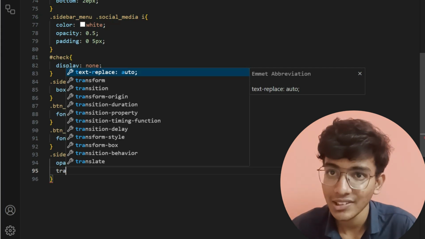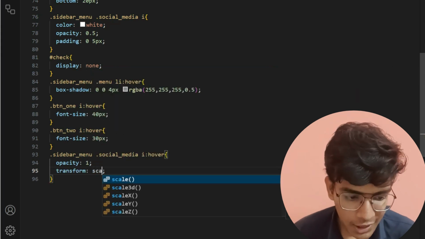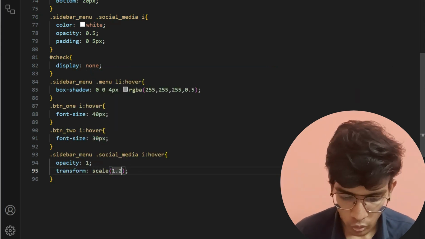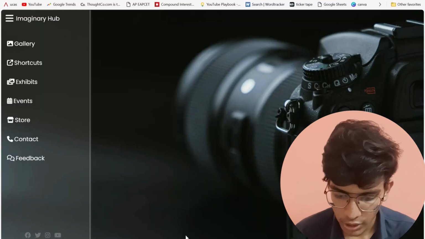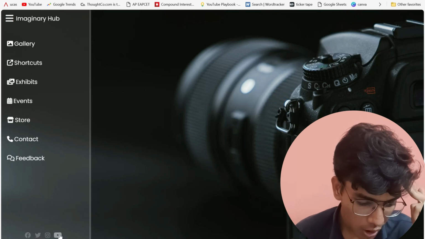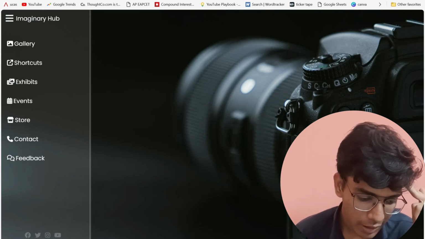So how can we increase it? We already know the transform property. So here I will give scale 1.2, or 1.3, whatever. Now let me see this. When I hover over, you can see that the overall element size is now increasing.